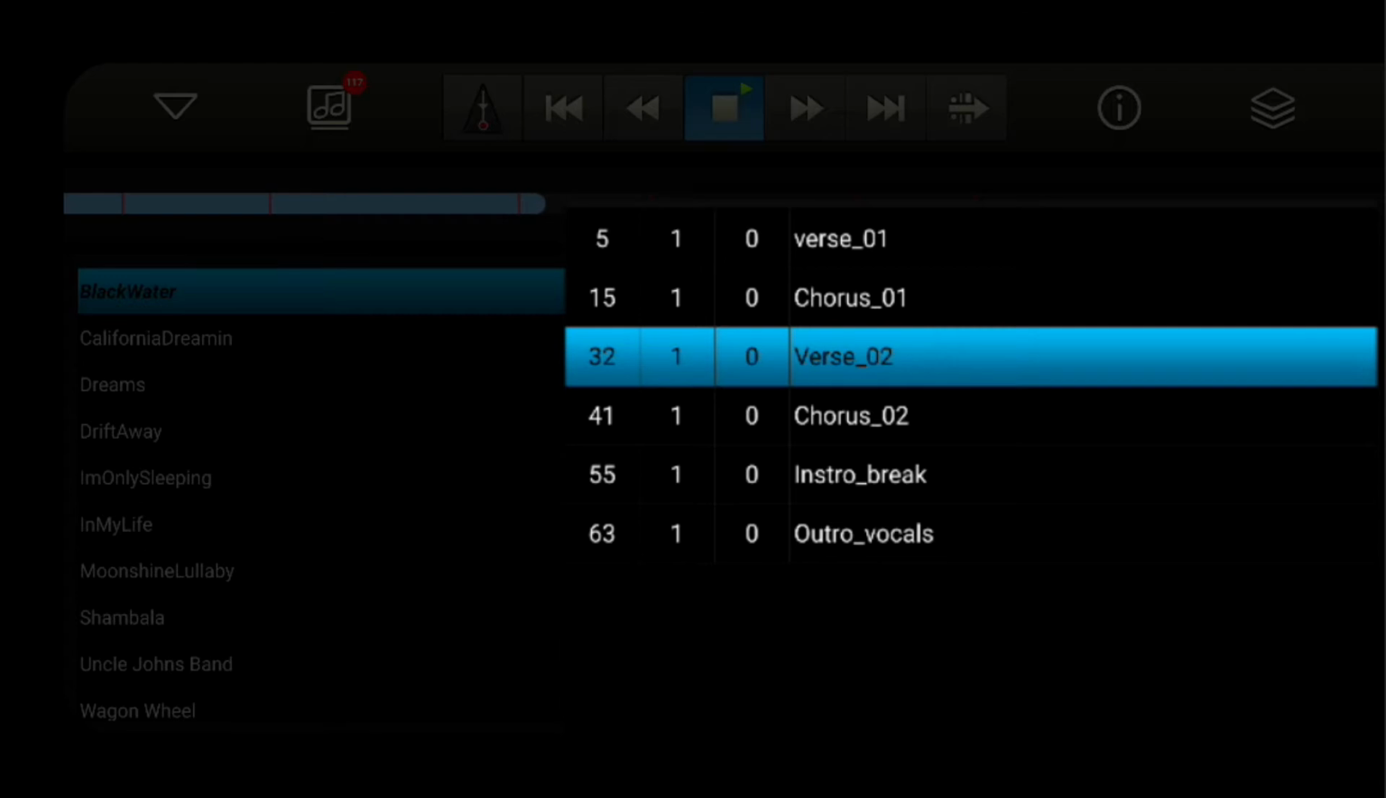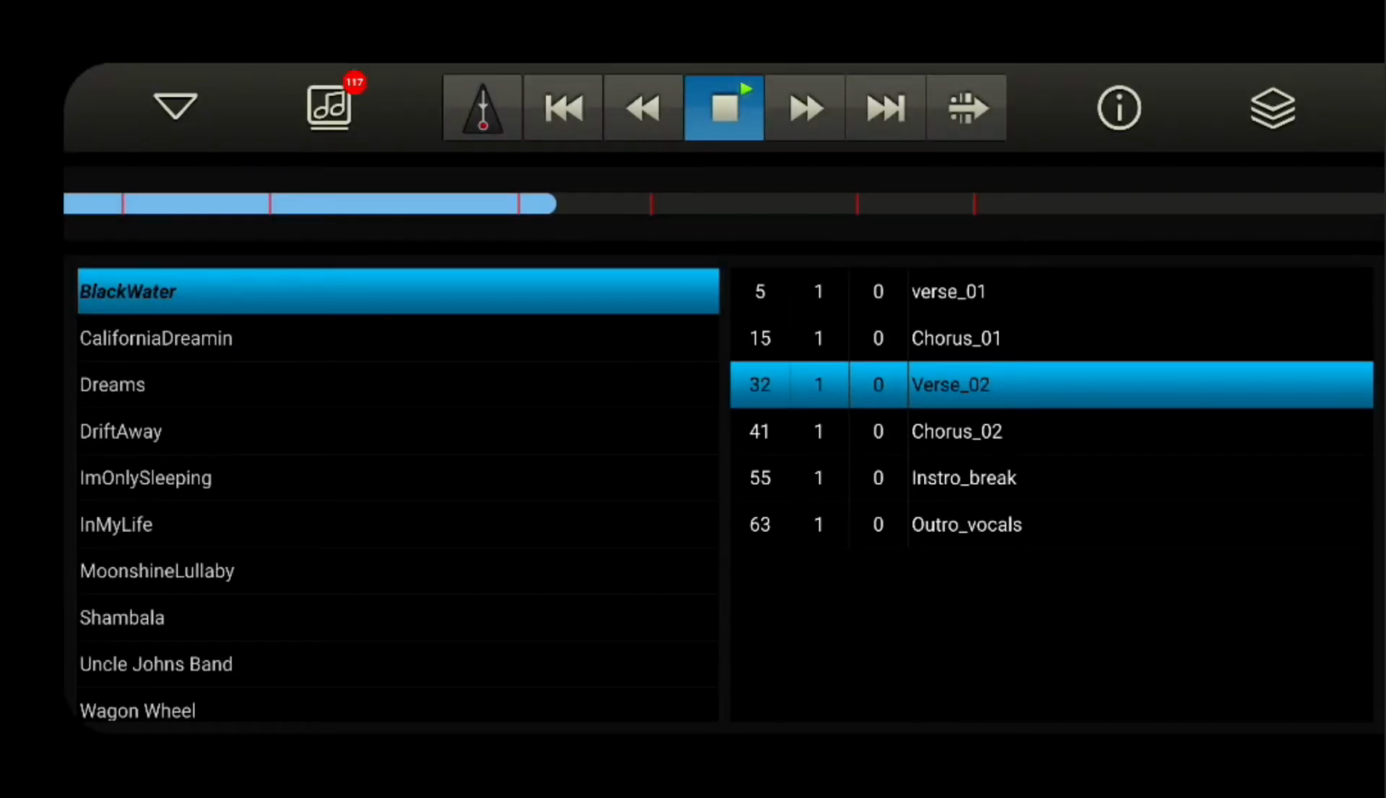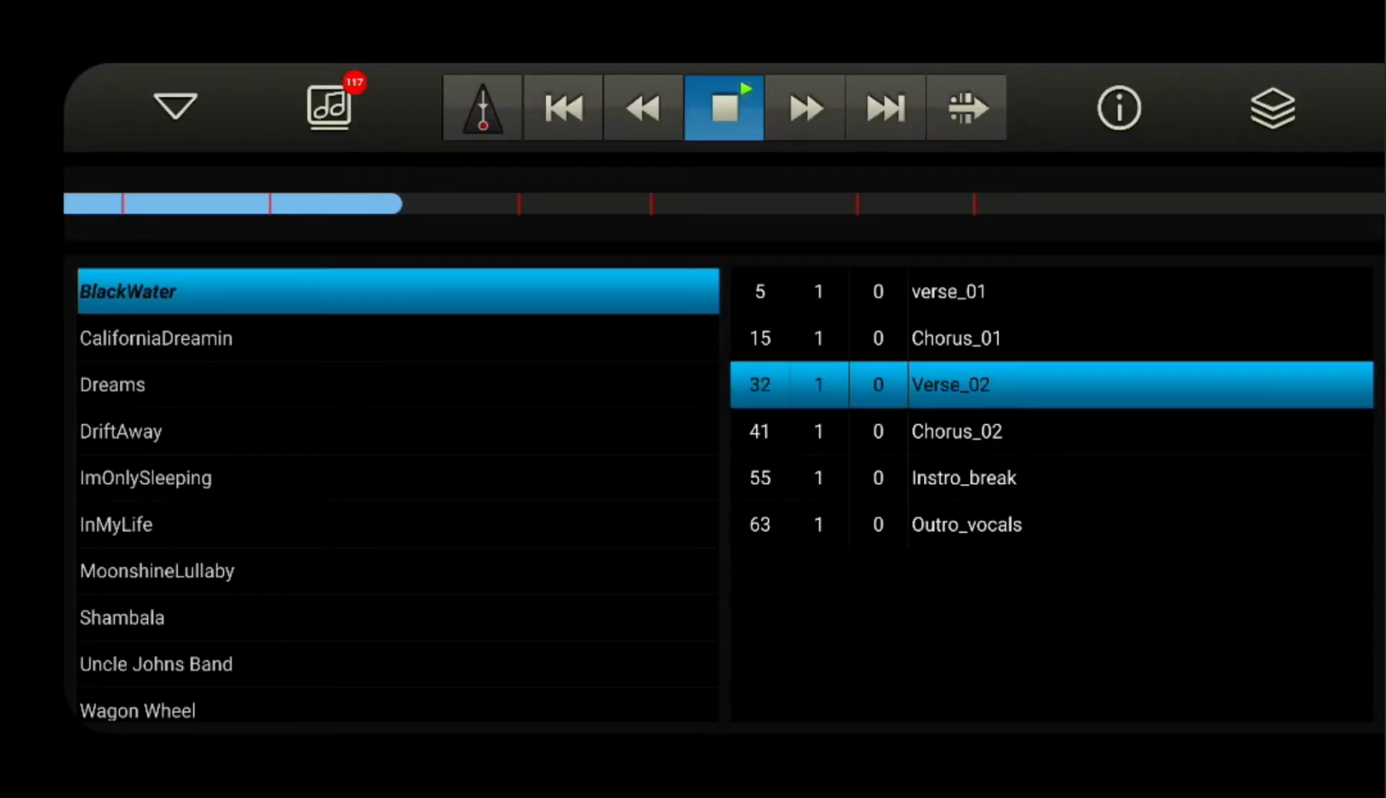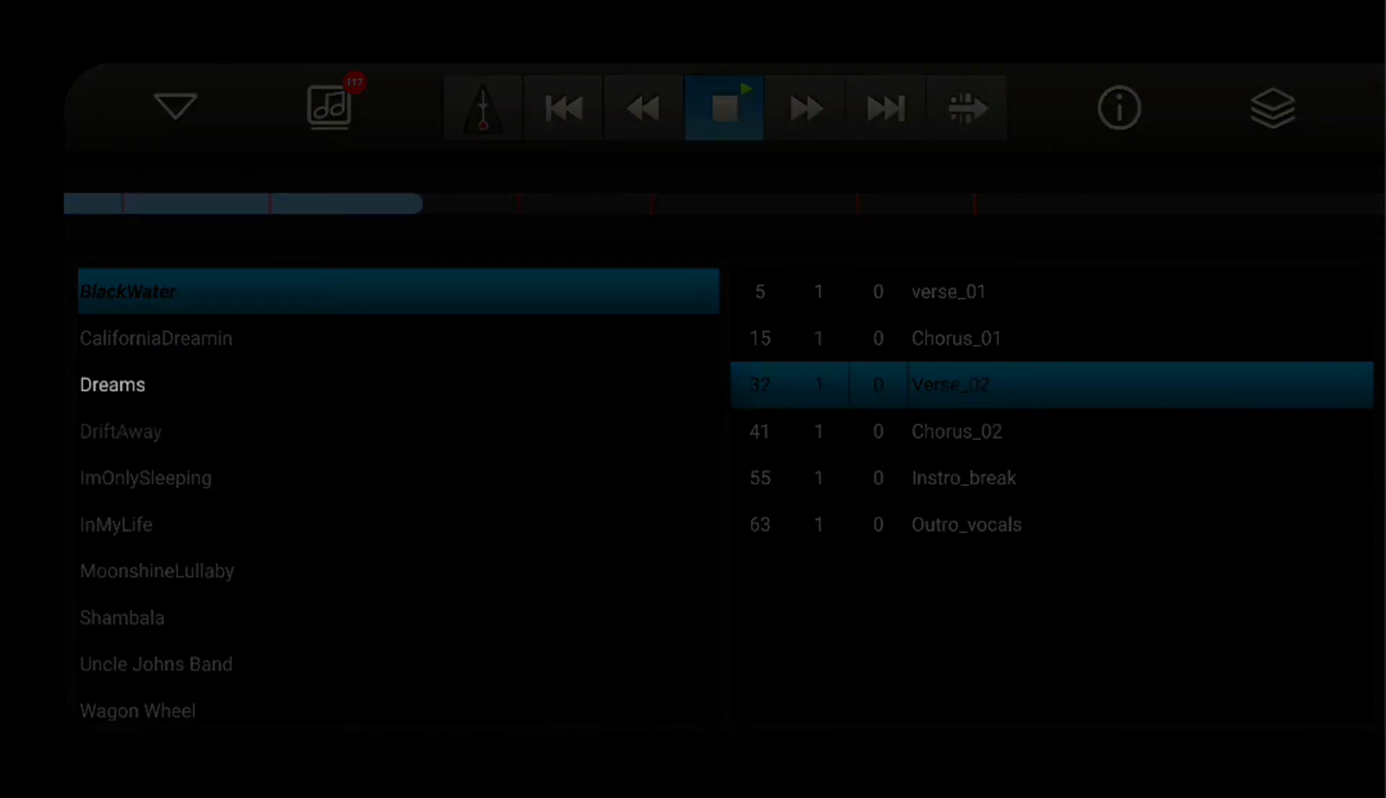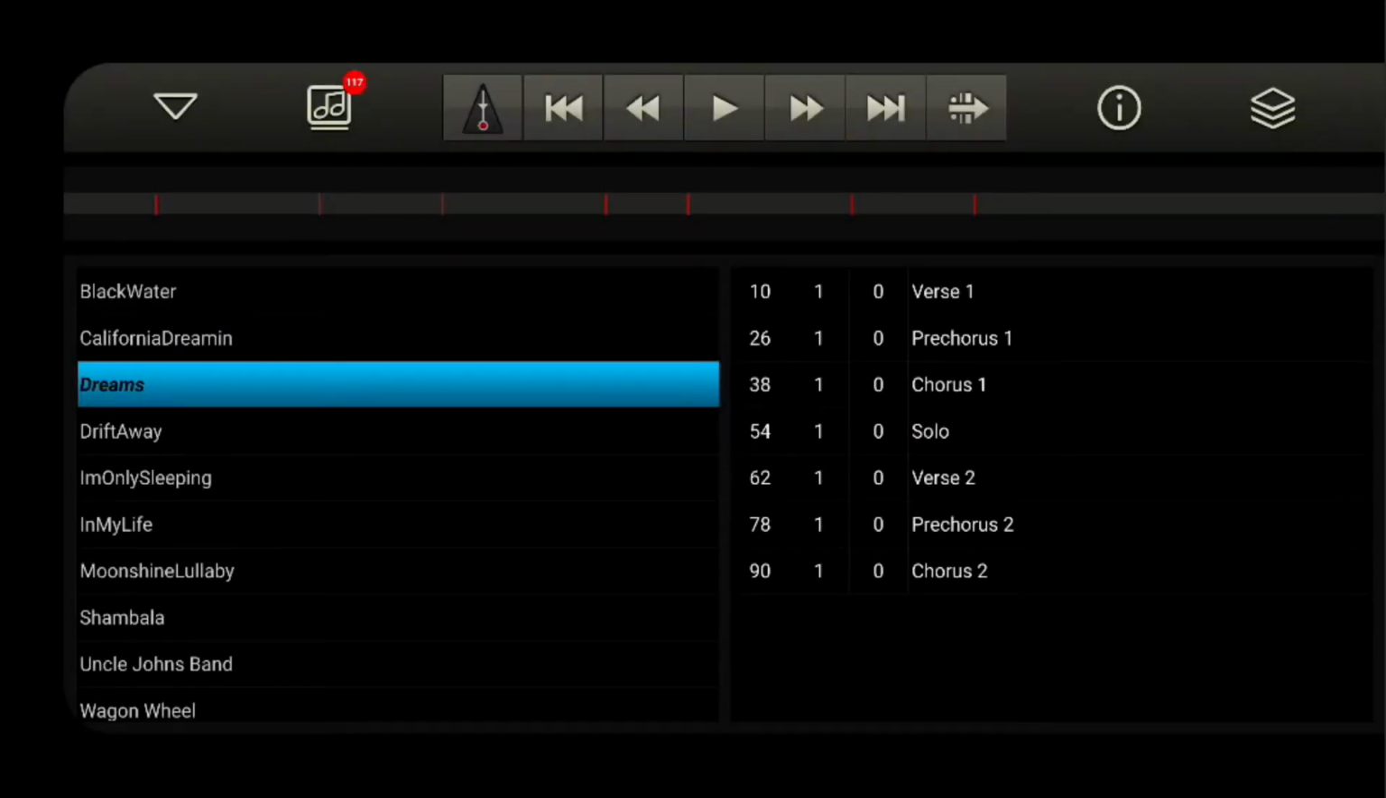Like I said, these markers are created by your director. You may not have any markers, and that's okay too, because you can just click into the timeline to move around as well. And you can click and drag. Great. We'll go ahead and switch to another song, one that has not only markers, but also multiple parts, and you'll see what I'm talking about here in a second.